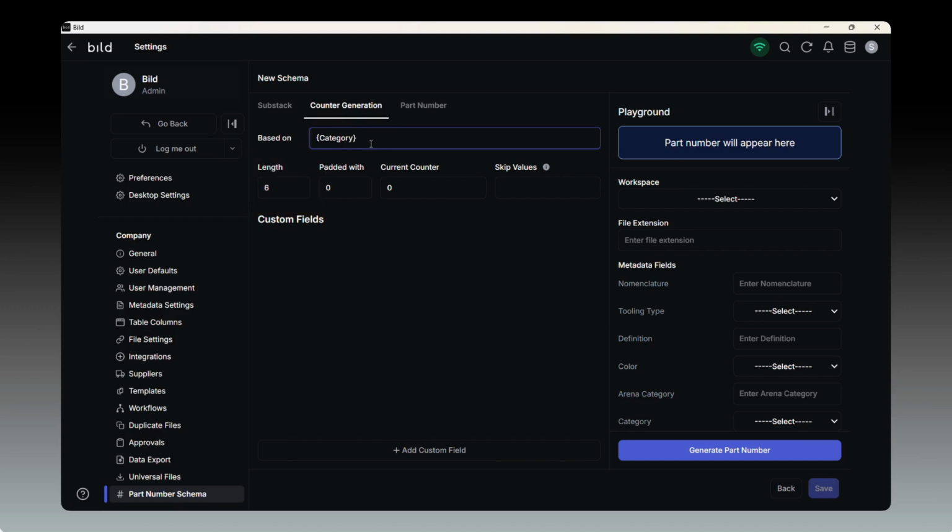If you want the numbers leading up to the rightmost digit to be something else besides 0, enter that value here. The current counter field will begin at 0 and keep track of how many times the counter has been incremented. Define any values the counter should skip in this field.